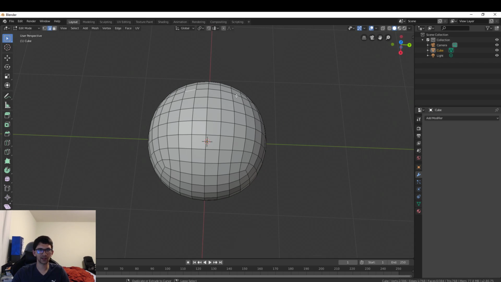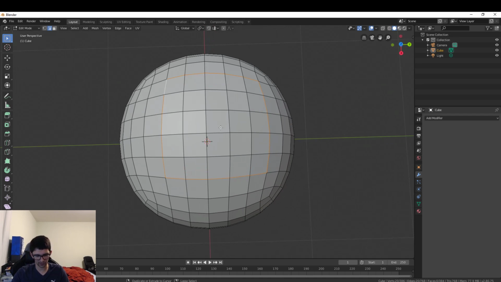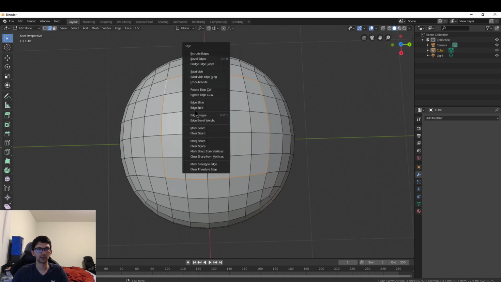So I'm going to select that edge. Holding control, it'll actually find the nearest distance to get to the next edge. So I can just click on one and it'll select all these here. So I've now selected this ring, and I'm going to mark it by pressing Control E. So Control E brings up this edge menu, and one of the options is Mark Seam.